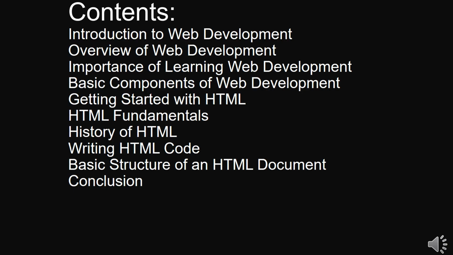First, an introduction to web development. Second, an overview of web development and how it works. Third, the importance of learning web development in today's digital world. Next, we will explore the basic components of web development. After that, we will learn about getting started with HTML and understand the fundamentals of HTML.